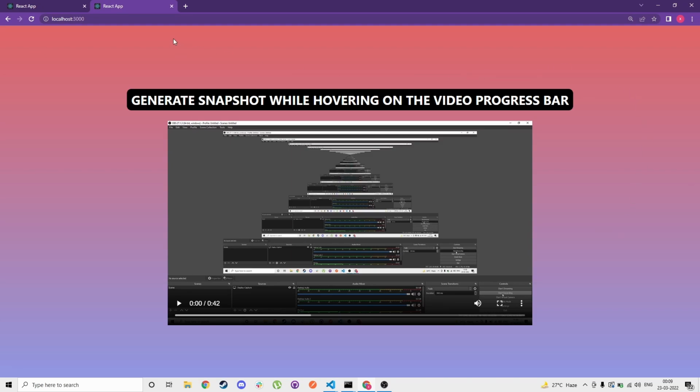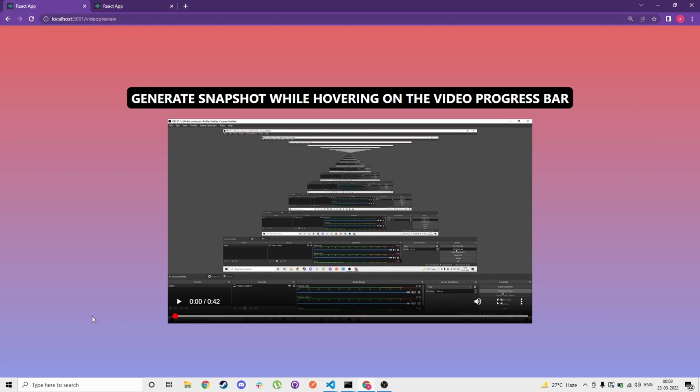So first of all, let me go to the actual build. You can see over here that when I hover on this, I'm getting the image of that particular moment in time. So the first thing we need to figure out is, whenever we hover anywhere on the progress bar, how do we generate the number of seconds? How do we generate the second we are on?